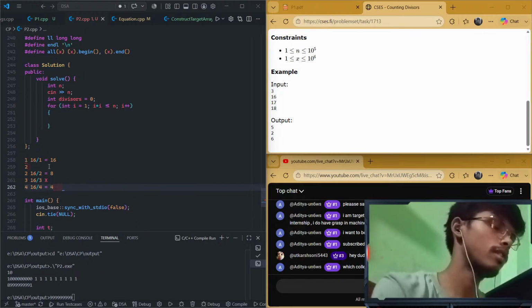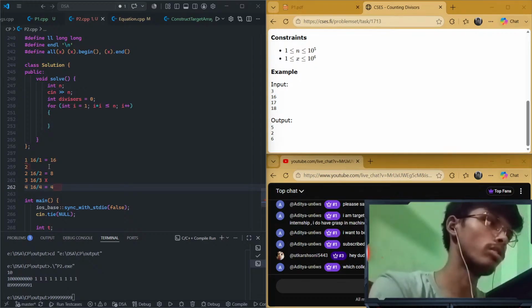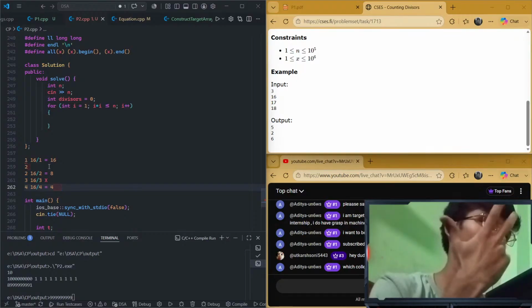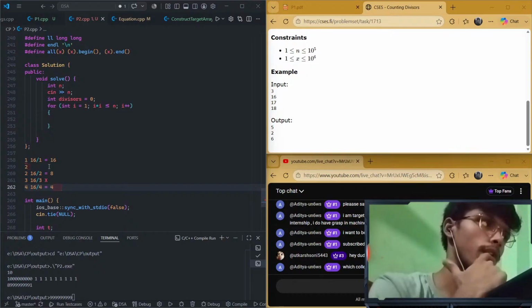One thing I will see is if I got the square root of some number. 16 has a square root which is equal to 4. So if I got some square value, like 4 squared is equal to 16, then I will count that value only 1 time. Okay.